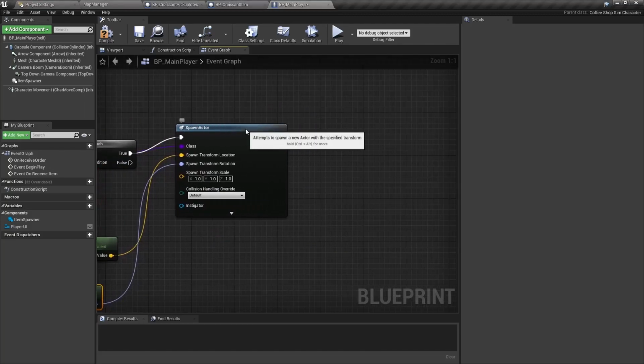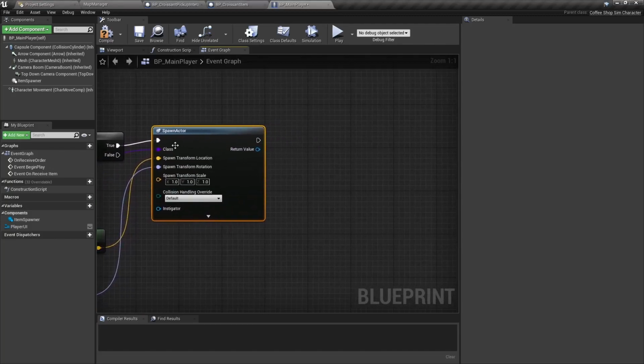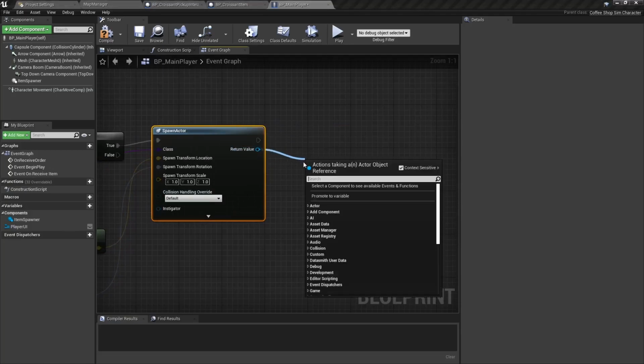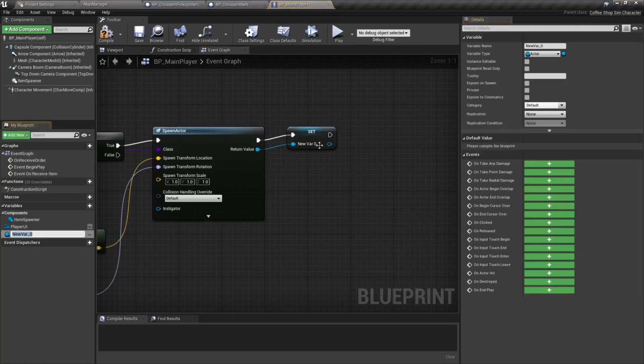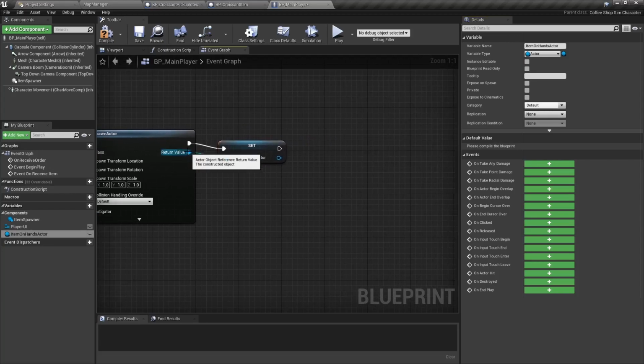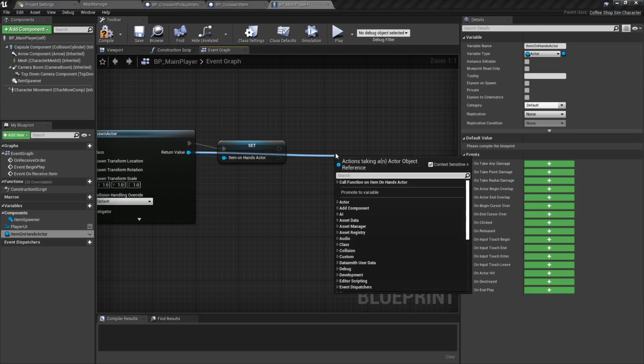Okay, a few other things we're going to do. We are going to keep a reference to this actor, because we're going to use it on the drop pickup, on the drop interactable. So let's promote to variable, and we can say item on hands actor. And finally, let's attach to a component so it won't be floating in the sky.